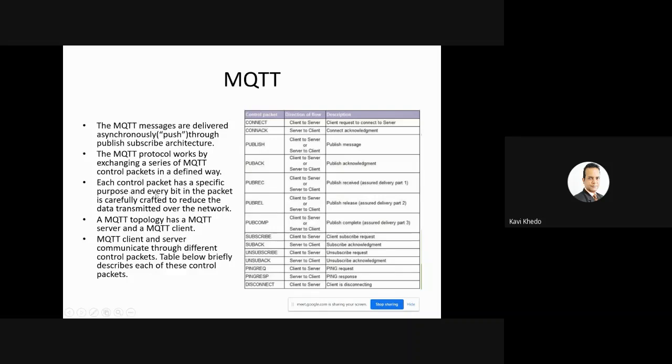Each control packet has a specific purpose. Every bit in the packet is carefully crafted to reduce data transmitted over the network. That is, we don't transmit unnecessary data, because if we do this very frequently, it will add to the network traffic. So the MQTT topology has an MQTT server and MQTT client. I've told you already, the broker is the MQTT server, and the publisher and the subscriber are MQTT clients. And the MQTT client and server communicate through different control packets.